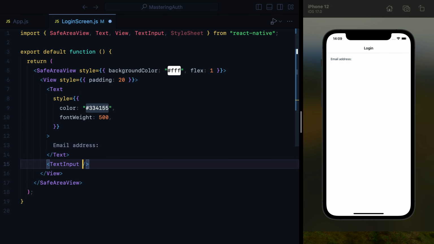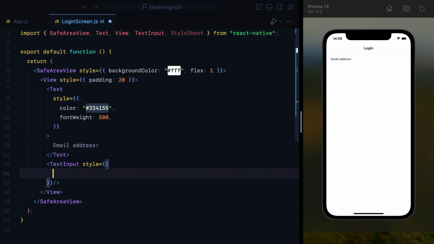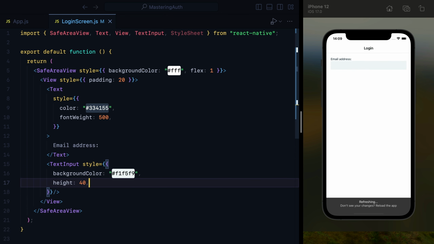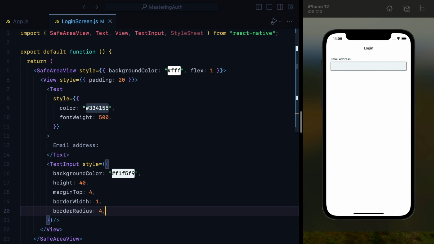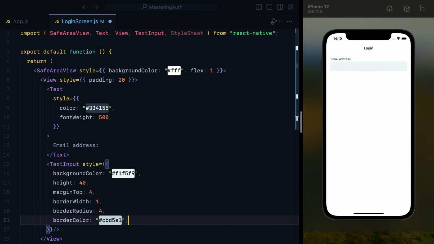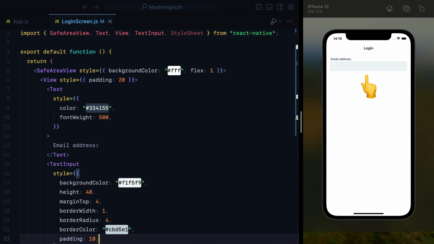Then we'll add a TextInput component and style it with a background color, height 40, give it a bit of margin top, a border, border radius, border color, and a bit of padding. And this will be our form text field. Before adding another one for the password field, let's go ahead and extract a component we can easily reuse.